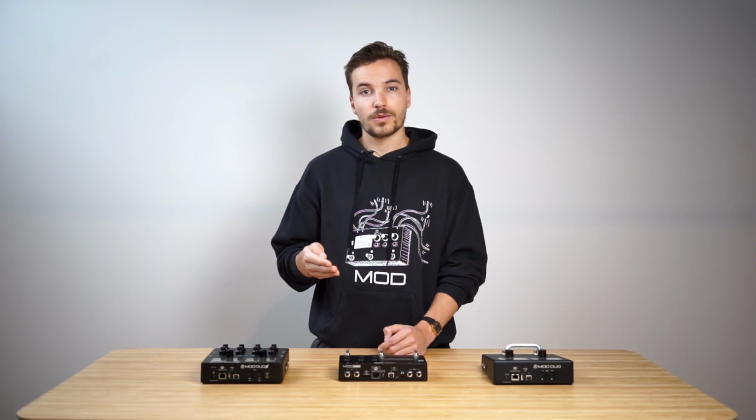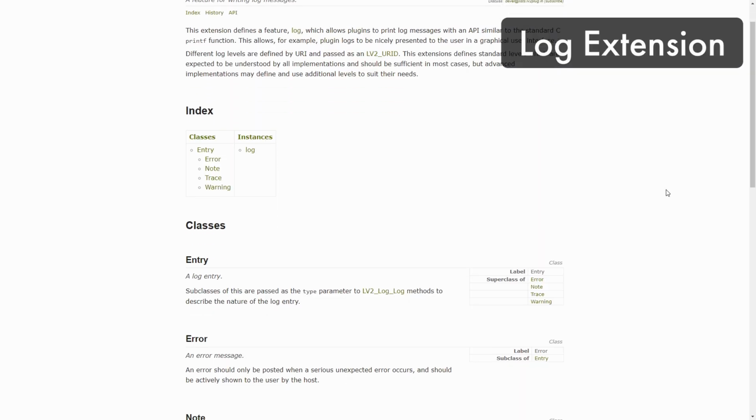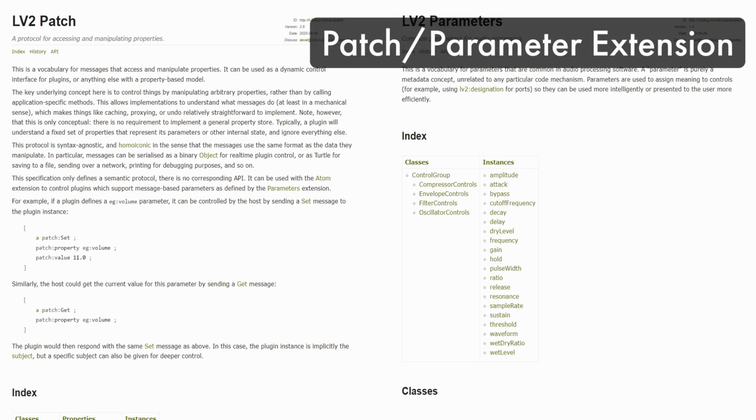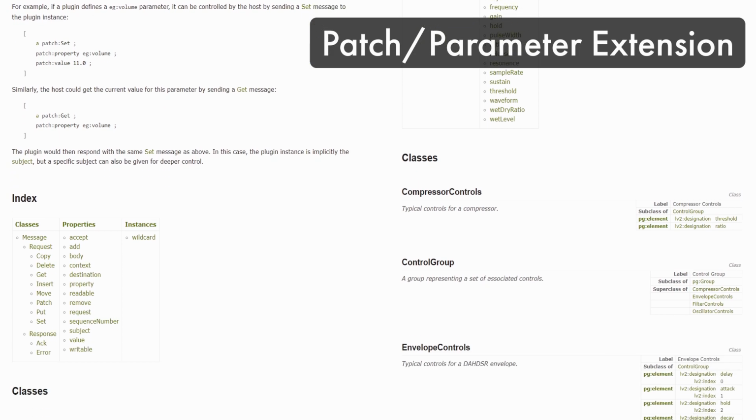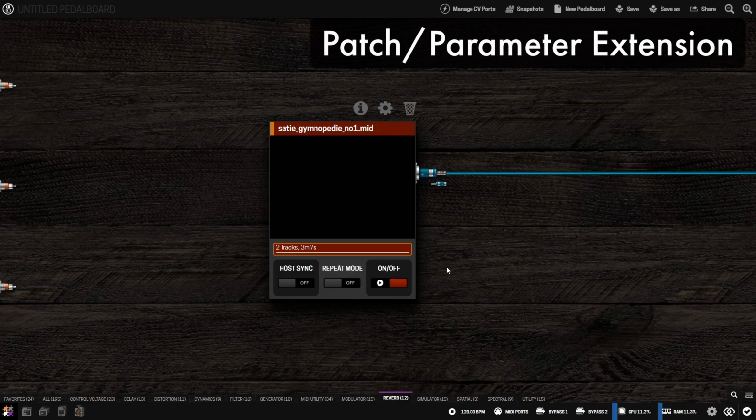On the developer side, we added support for 4 official LV2 extensions and 1 custom LV2 extension. Log extension allows plugins to print statements. Patch/parameter extension allows plugins to display visualizations such as waveforms and wave shapes. This can be seen in the new audio file plugin that shows audio waveforms, and the MIDI file plugin that displays the number of tracks and the duration.